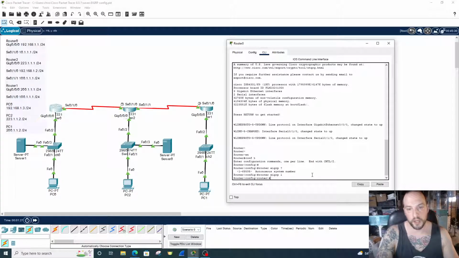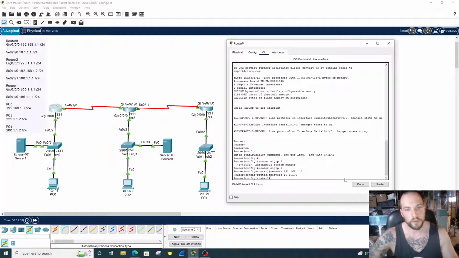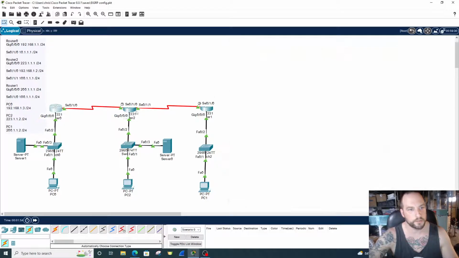So we're in configuration mode for EIGRP, and we're going to add some networks. So we're going to add the connected networks, and the connected networks for router 0 are 192.168.1.0 and 10.1.1.0. Those are the two networks. So we're going to add those. Alright, we have those added, so we can go to the next router, router 2.